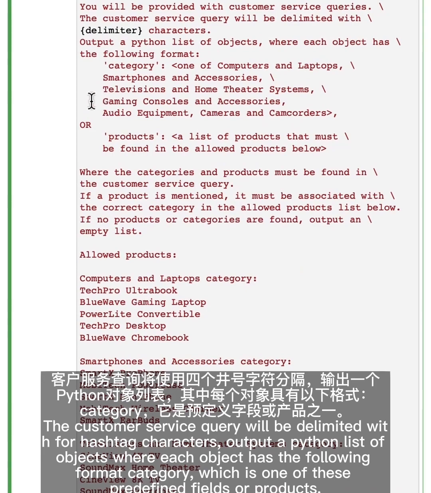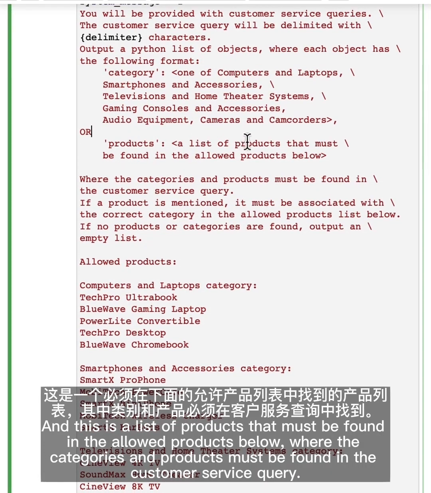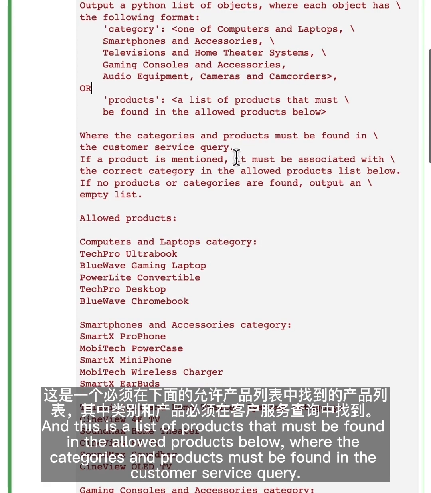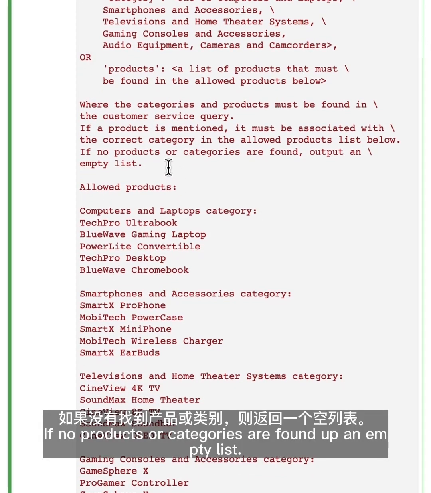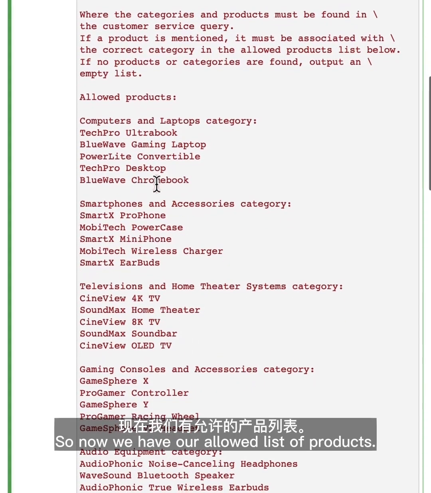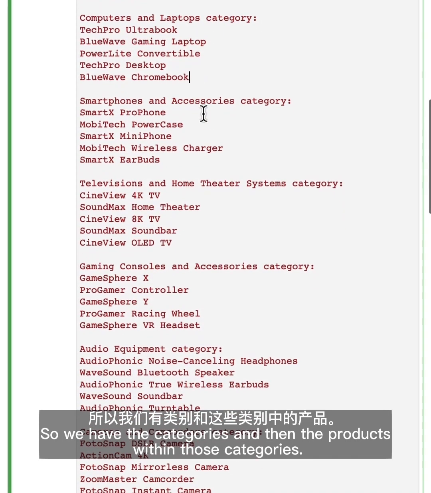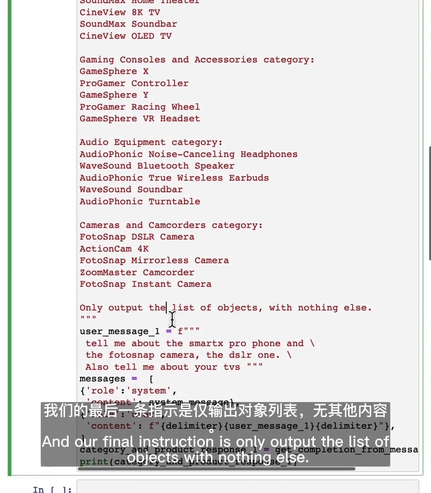Output a Python list of objects where each object has the following format. Category, which is one of these predefined fields, or products. And this is a list of products that must be found in the allowed products below, where the categories and products must be found in the customer service query. If a product is mentioned, it must be associated with the correct category in the allowed products list below. If no products or categories are found, output an empty list. And so now we have our allowed list of products. So we have the categories and then the products within those categories. And our final instruction is only output the list of objects with nothing else.